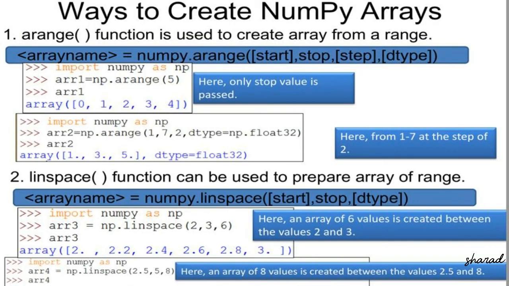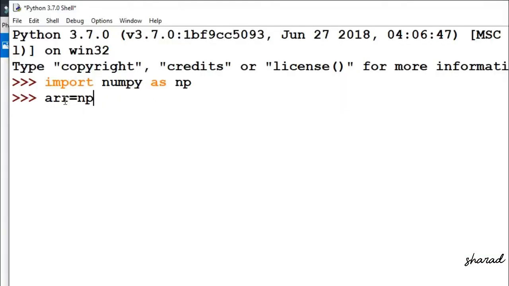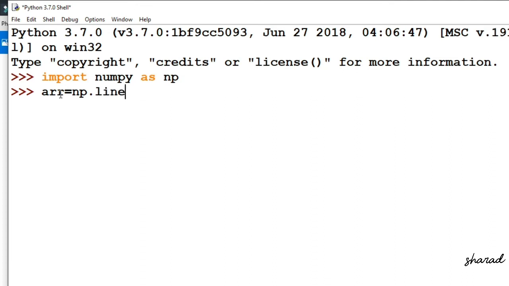Next we can also create an array using the linspace function. The linspace function is used to create an array over a range. So here we have created an array of 6 values between 2 and 3. It will give decimal values between 2 and 3: 2.2, 2.4, 2.6, 2.8.